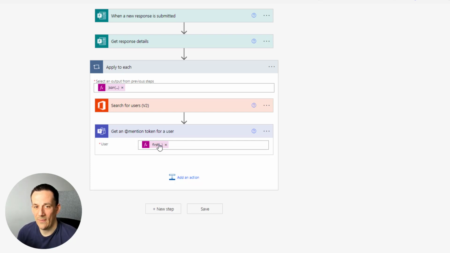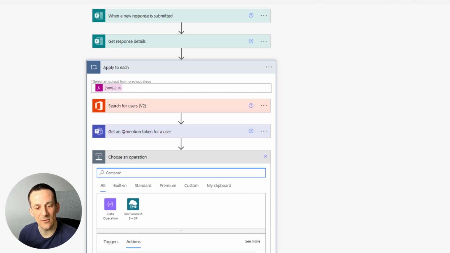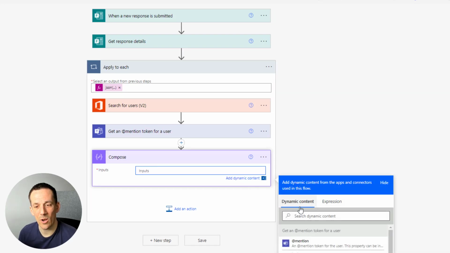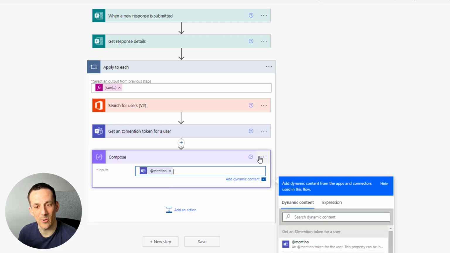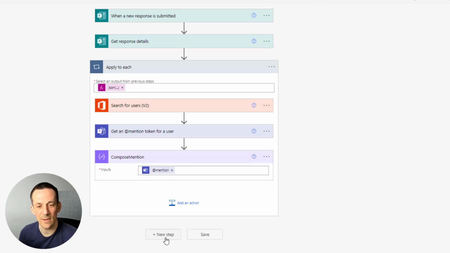So once we've got that mention token, the next thing we want to do is to add that into a compose action. Now the reason that I do that is I want to be able to create a string of mention tags, because potentially I could have multiple users that have been selected, and all I want to do here is to put that mention dynamic value into this compose. I'm going to rename this compose to compose mention. You could use a variable, you could append to a string, but I quite like doing it this way.